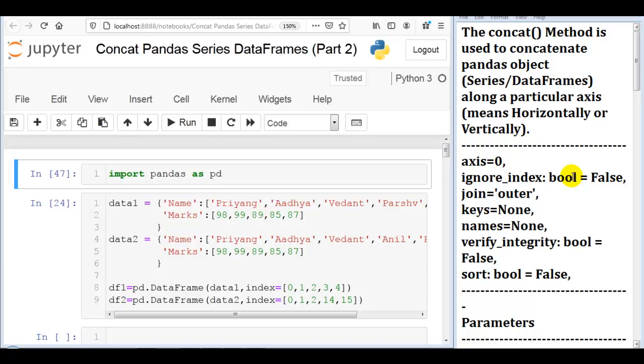Hello coders, in the last video we have seen how to concat two pandas series and pandas data frames. Also we have seen the join parameter of the concat method. In this video we are going to discuss remaining concepts of concat method. In the next video we will discuss remaining parameters: keys, names, verify_integrity and sort.